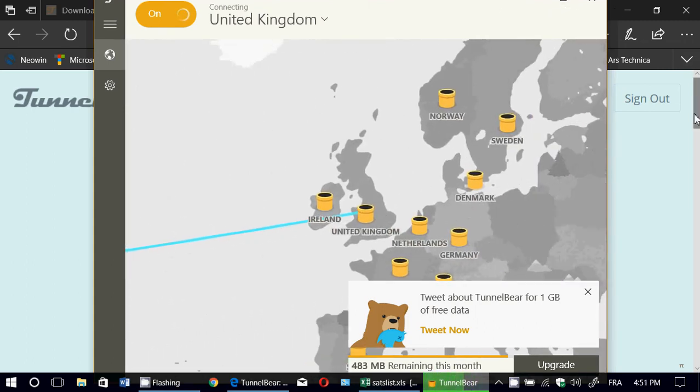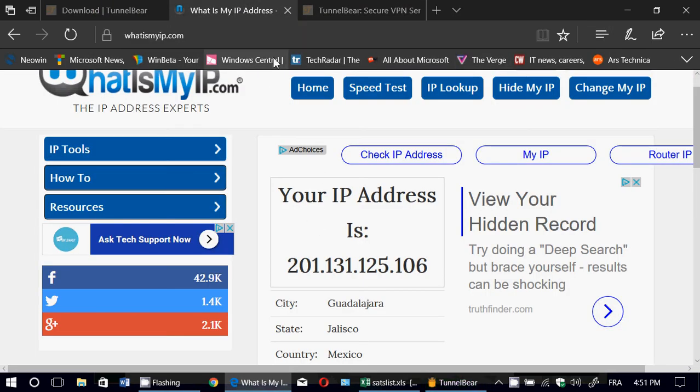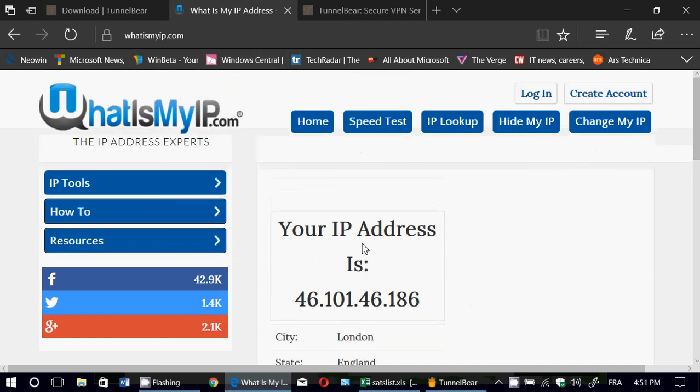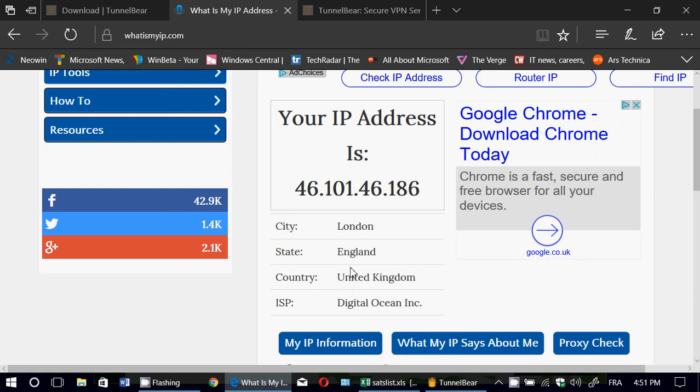And now let's try it again. Let's go to what's my IP here, and ask what the IP is again to see what it's going to tell me. While I ask for my IP, the IP has changed. It tells me I'm in the city of London in England, United Kingdom. So it works really well because it really makes your computer connect to somewhere else in the world.